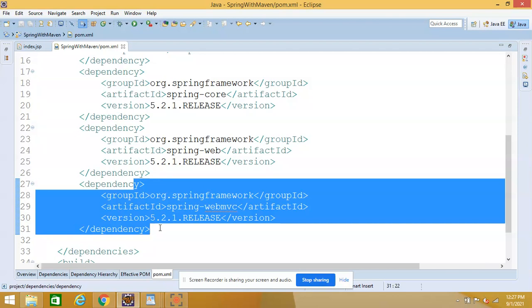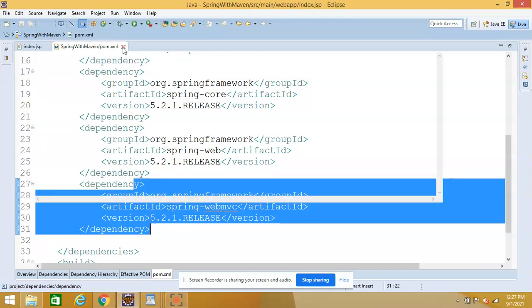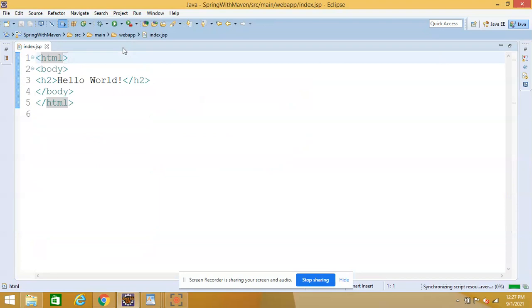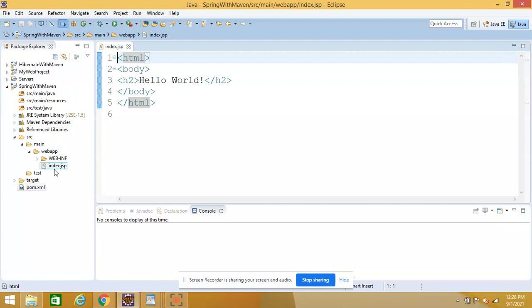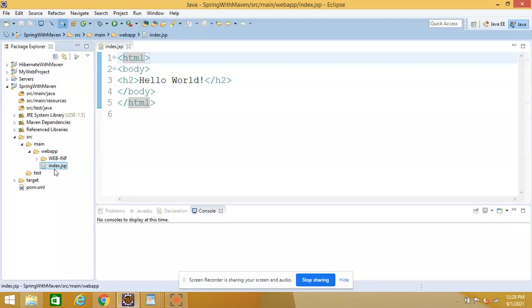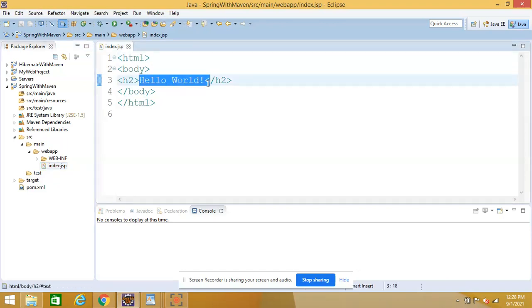So finally, my dependency work is over. So now I think I can close my pom.xml file. And as I mentioned in the beginning, I'm considering this index.jsp as my starting page. So here I'm going to create one hyperlink.